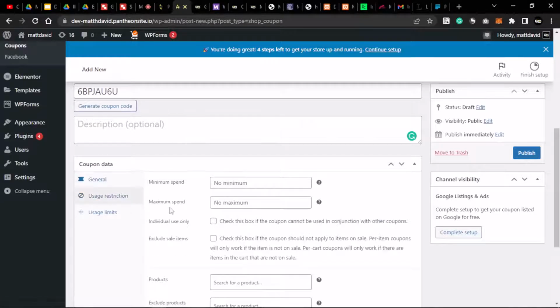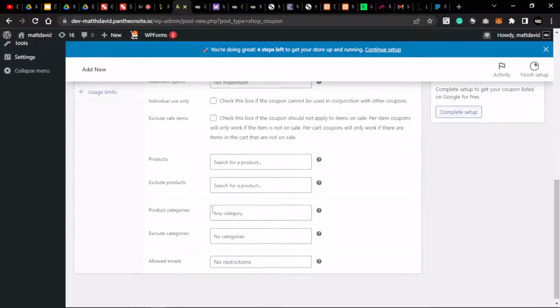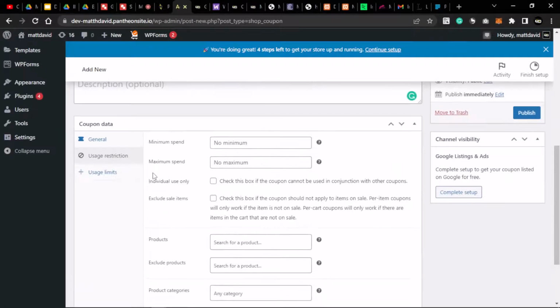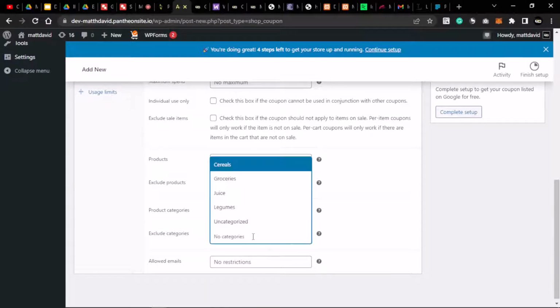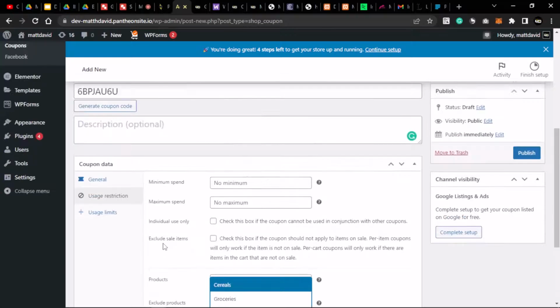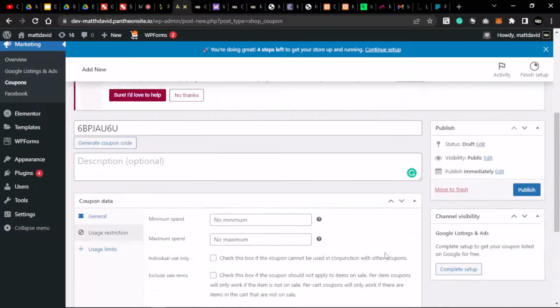And you can also define the usage restriction, that is the minimum spend and the maximum spend and all that. So you can define the coupon usage for a particular product, and you can exclude some products. You can add it to a particular category, and you can exclude it for a particular category. Then after all that is done, you can publish that coupon.